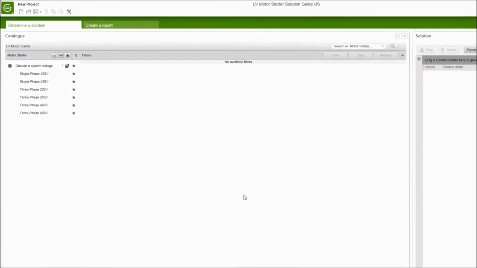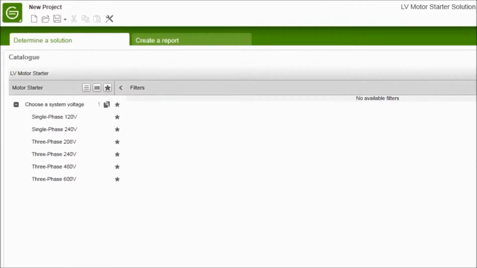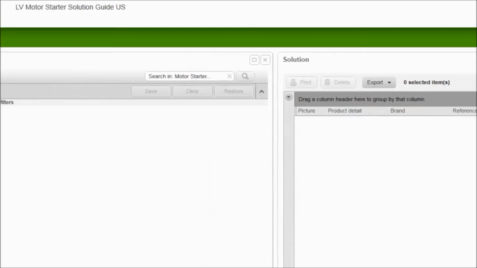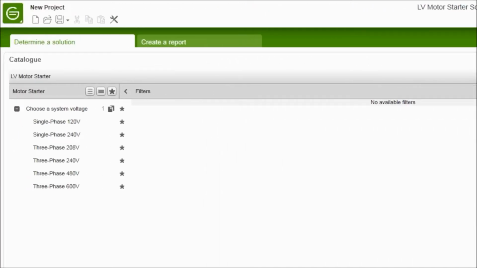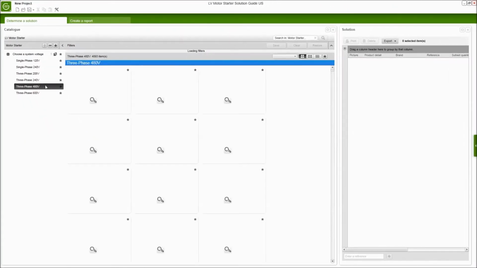This software is broken up into sections. On the left side, we have the catalog section, and on the right, we have the solution section. Let's start on the left side of the screen, and we can see that we have 6 options for system voltages. Single and 3-phase solutions from 120 to 600 volts. Let's go ahead and select 3-phase 480 volt.